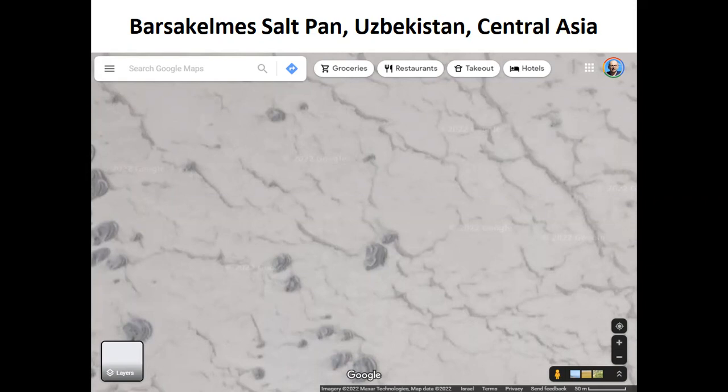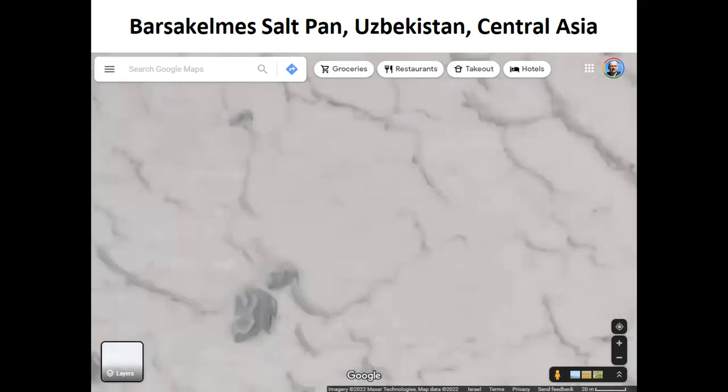reflecting some sunlight, and looks very white.